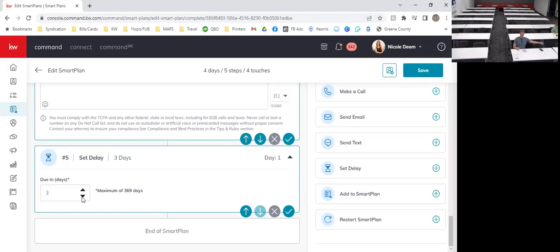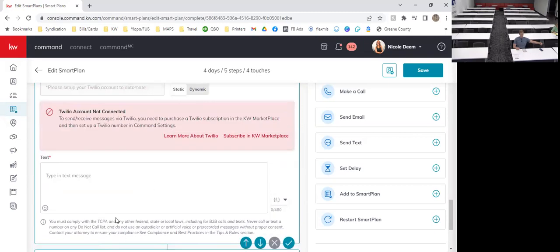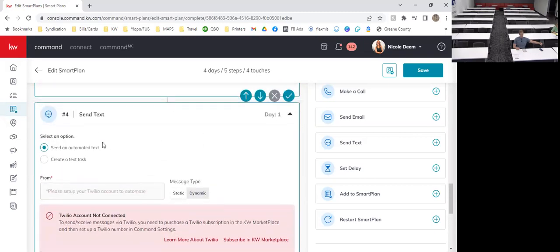Yes, exactly. And so you can go ahead and set these delays, like, this I wanted to send the next day, or this I'm going to give it 3 days and then delay and then send another email or make a phone call. Okay, so think about that. Let's go back up to text messages.